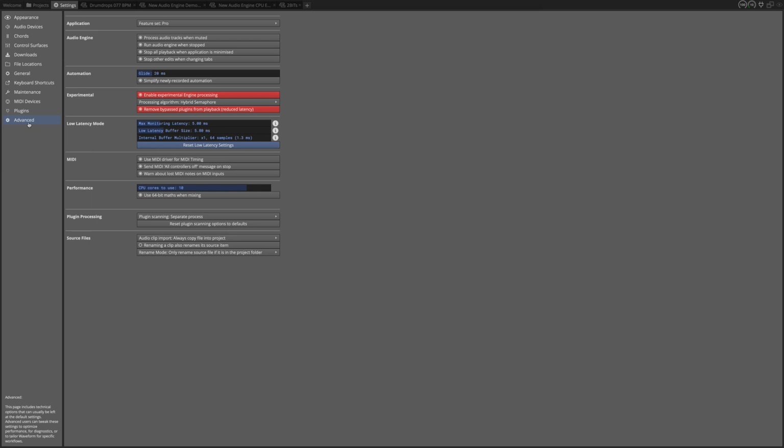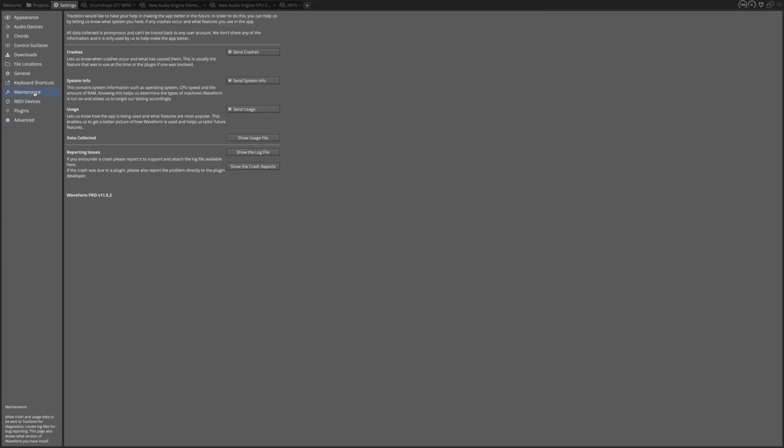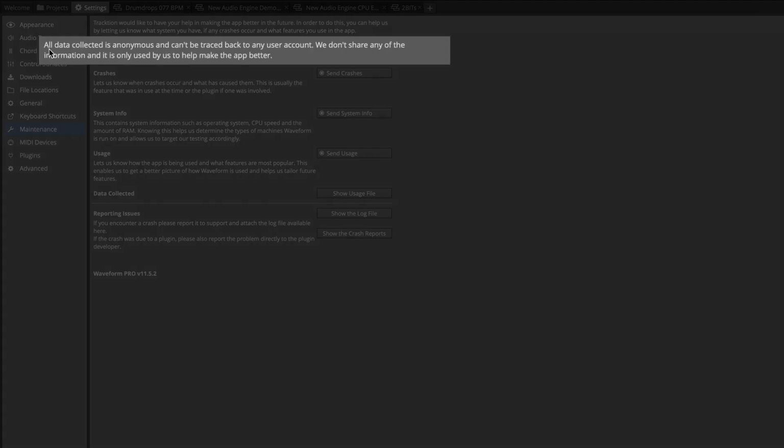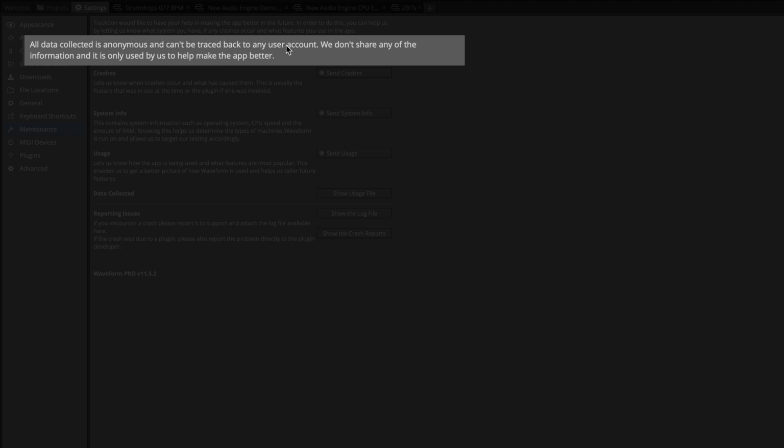Now, as a final note, to aid the ongoing development of the audio engine and other features, if you go to the Maintenance tab, you'll see that there is the opportunity to send data to the developers in the background. You can send data on crashes, system information, and usage data, and these are really, really helpful to continue to tweak the system. You'll also notice that all the data is anonymous and can't be traced back to the user account, and they don't share any of this information. So the whole point is to make the app better.